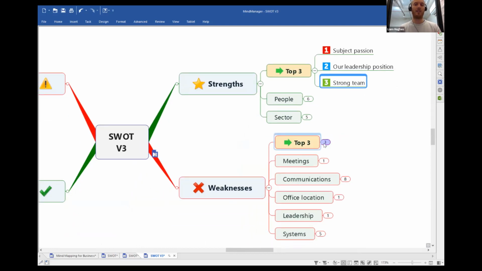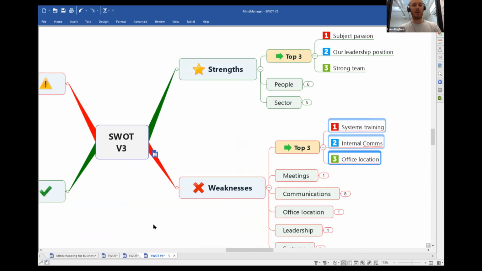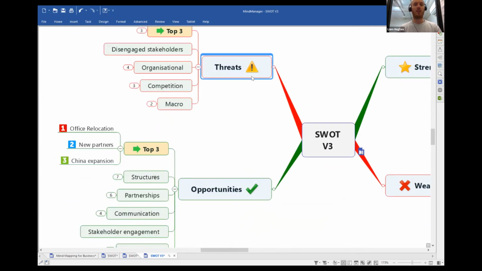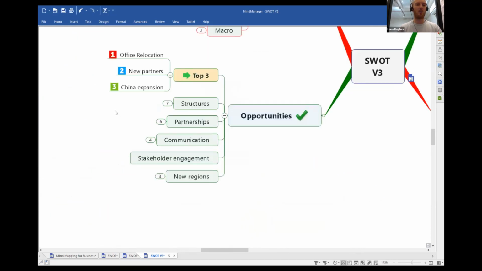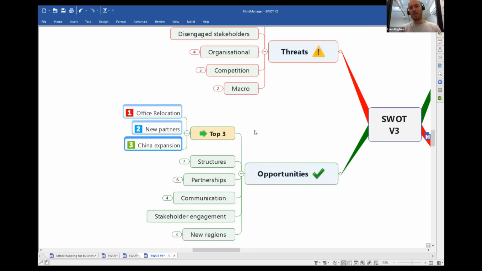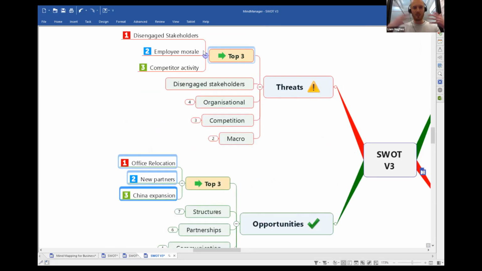What I want to have at the end of this process is a top three for each of these main headings. So I've captured a lot of information, and I know that all of the extra information is down here, but I'm summarizing up here in my top three things that I think are most important. And this is really now starting to move from an initial brainstorm of ideas and things that were on our mind, strengths, weaknesses, opportunities, and threats. We've categorized, and now we're prioritizing.